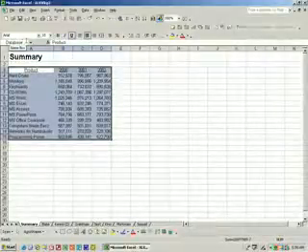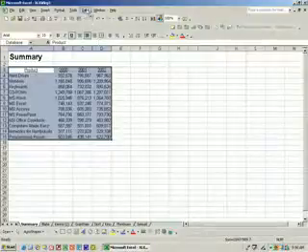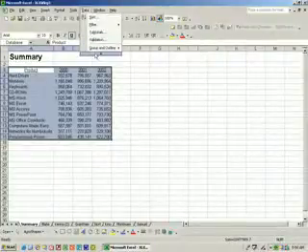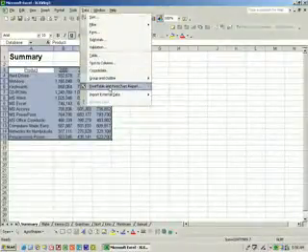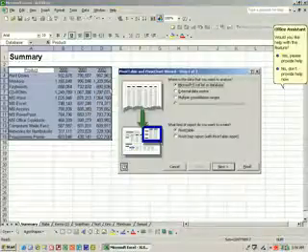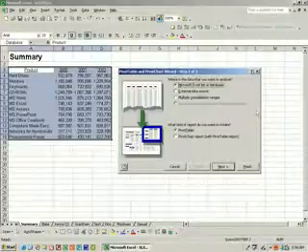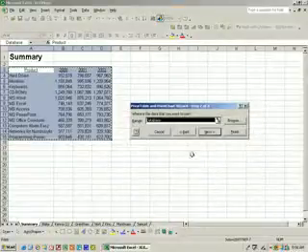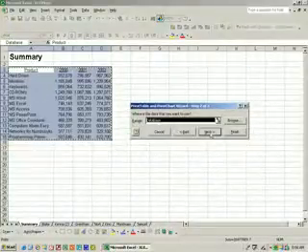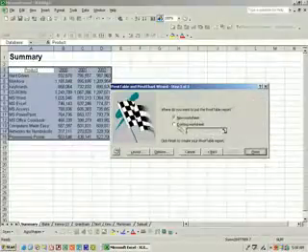And then let's go to the data menu and select pivot table and pivot chart report. And we want Microsoft Excel list or database selected and pivot table selected, and then click next. Now we want to make sure that database appears in the range box and select next. And we want new worksheet selected.